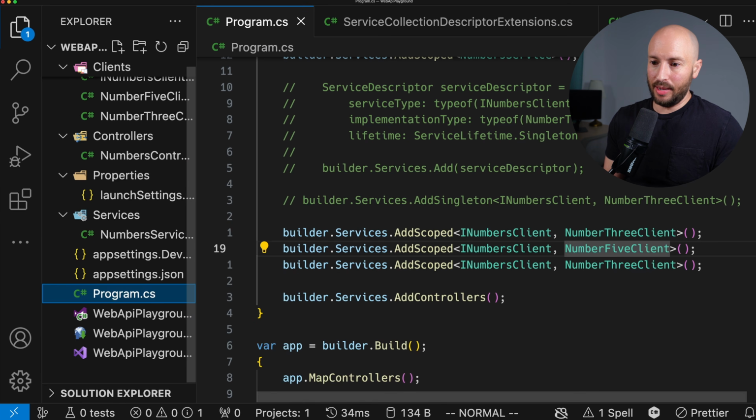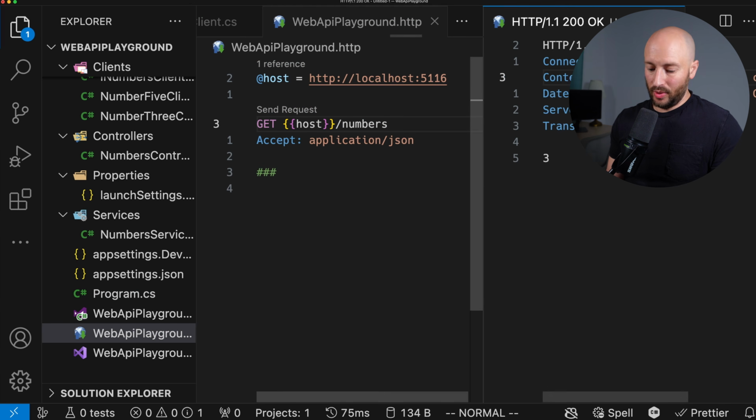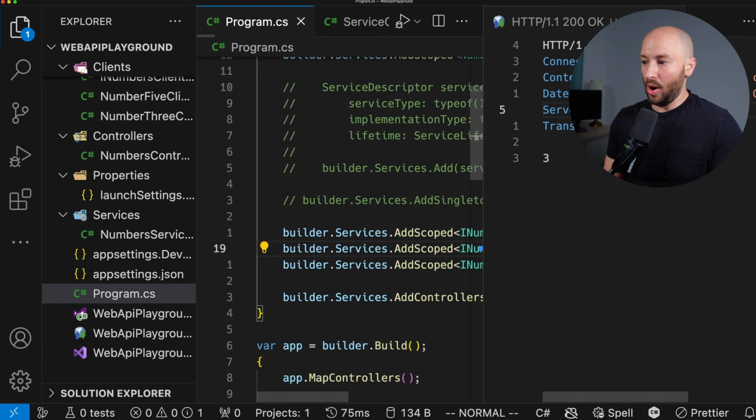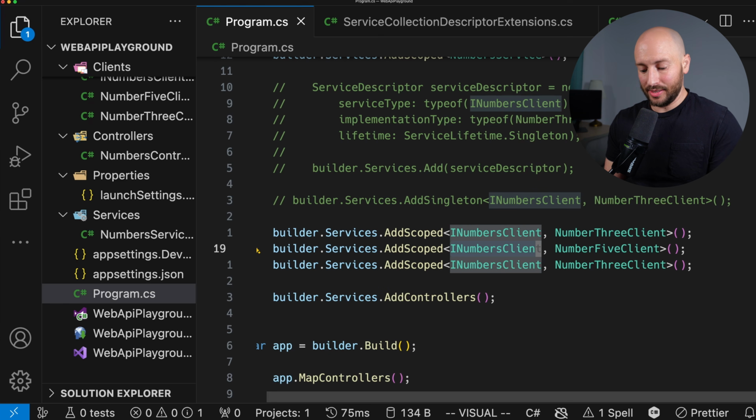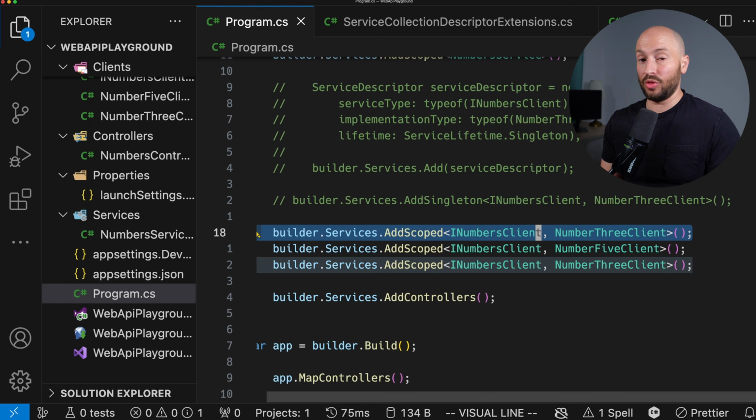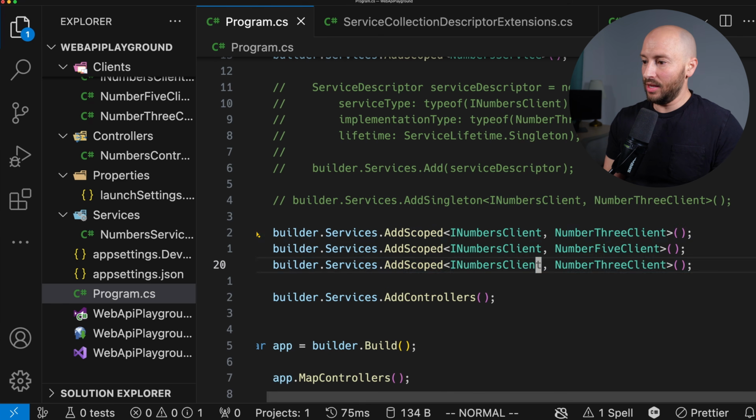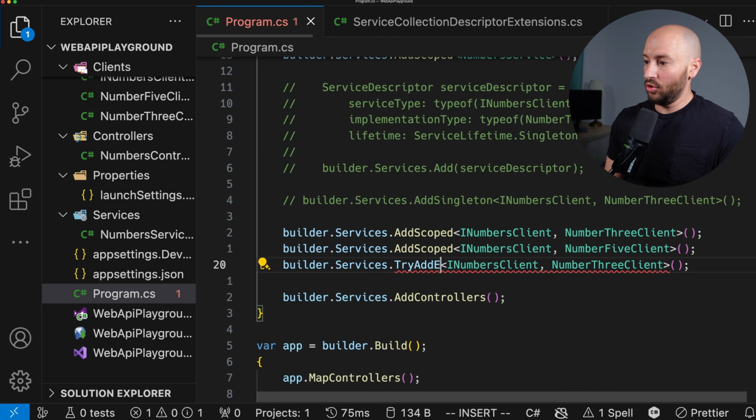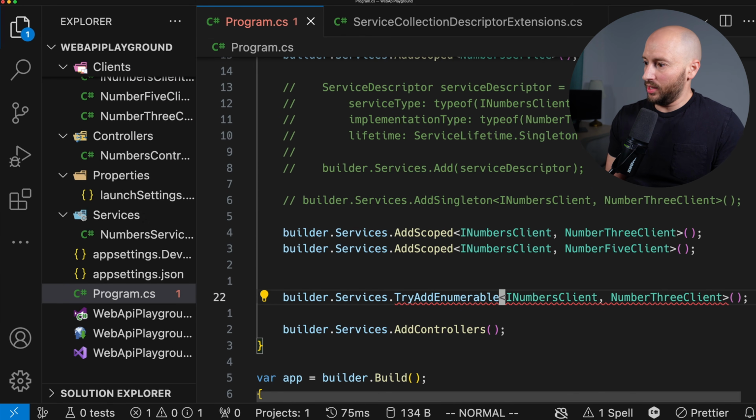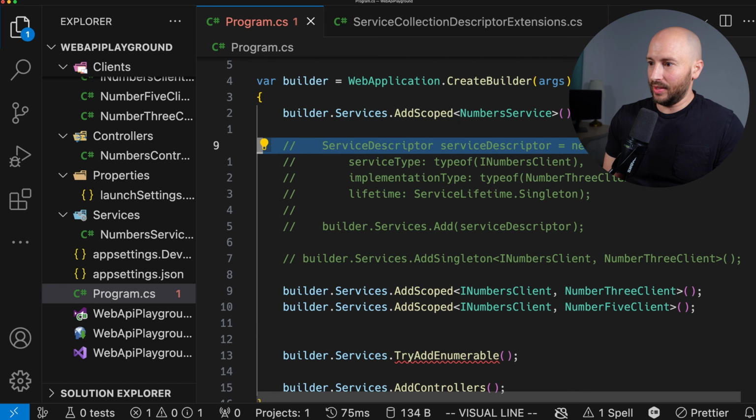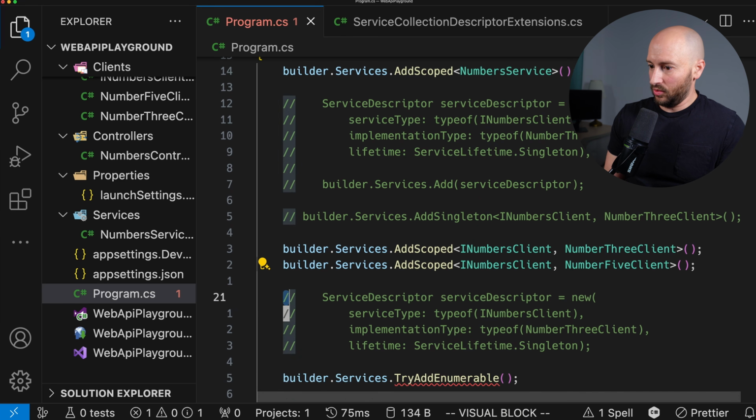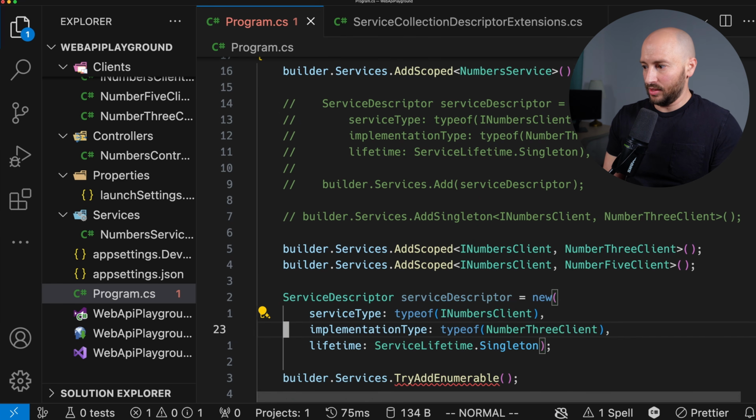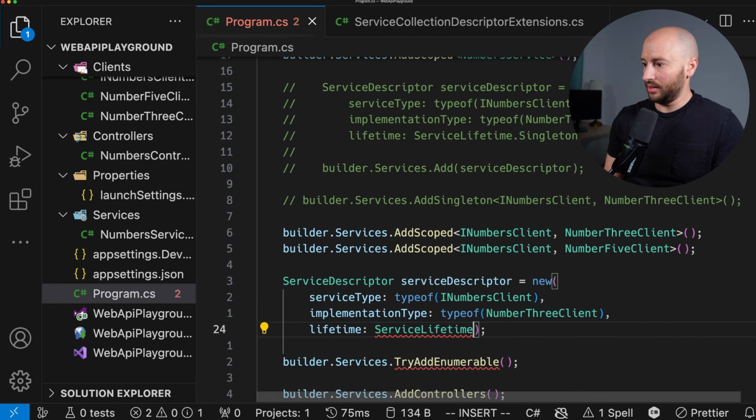So if we go ahead and run the application and we make a request, then we can see that indeed the last one that was registered is what got called. But if we want uniqueness inside the list of INumbersClients stored inside the dependency injection IOC container, so once the number 3 was registered we don't want to register it again, then we can go ahead and say TryAddEnumerable, and instead of calling it like this, we need to revert back to the raw form. So let's take this service descriptor, put it over here, and like we said, we want this to be the INumbersClient. This will be the Number3Client. The lifetime, we want it to be Scoped.